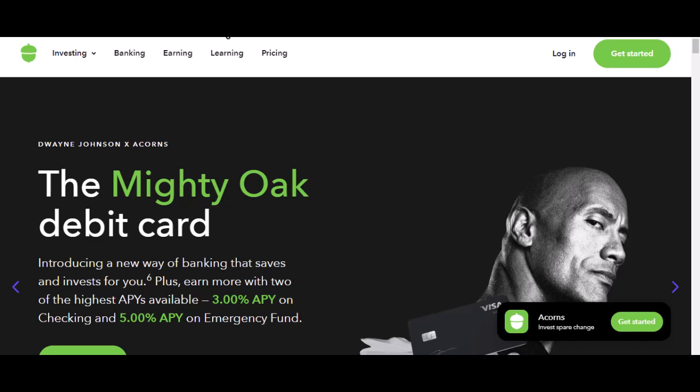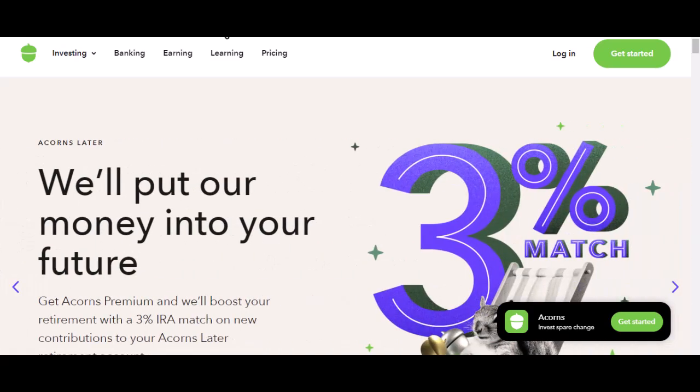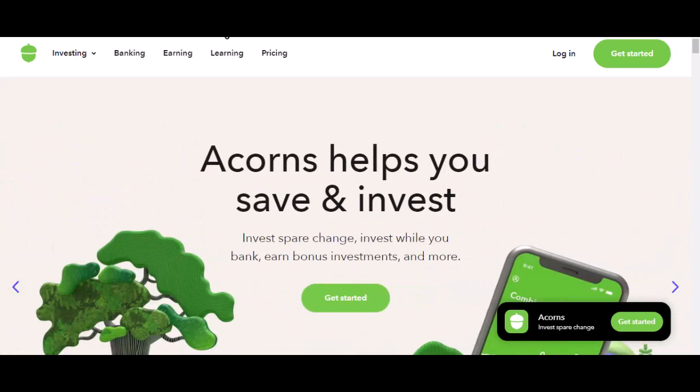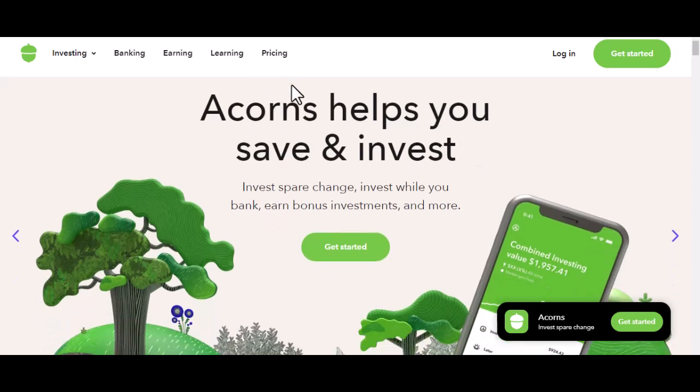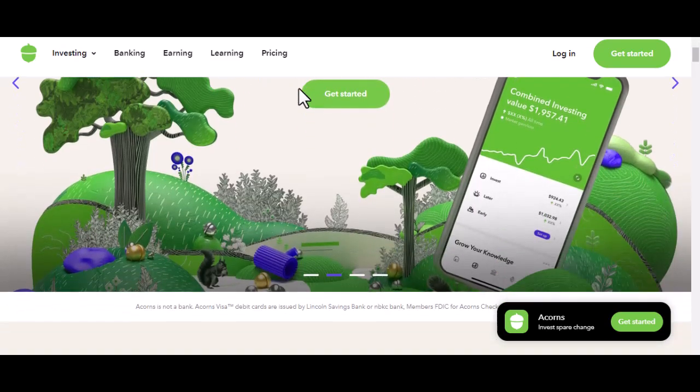So, you've been diligently Acorning for a while now. You're watching your little investments grow, and a part of you is probably itching to see those virtual dollars turn into cold, hard cash. But how do you actually withdraw money from Acorn? That's the burning question, isn't it? Let's dive in.